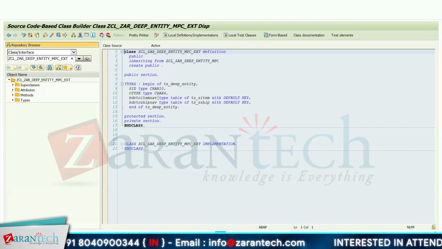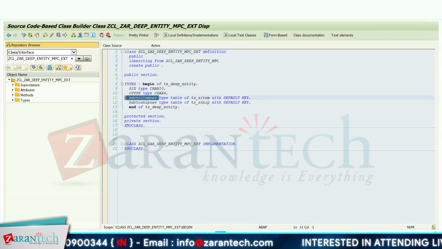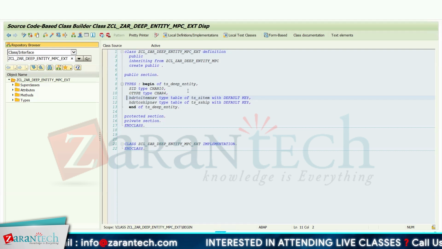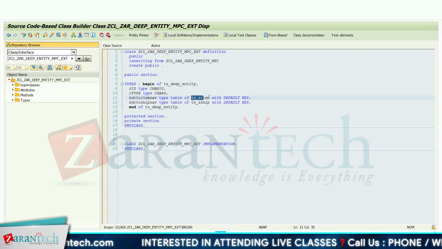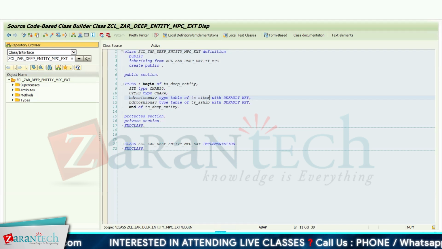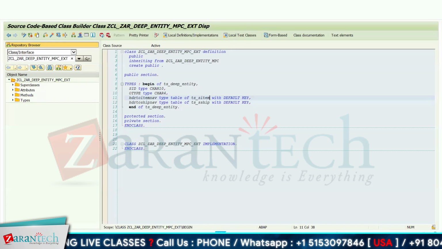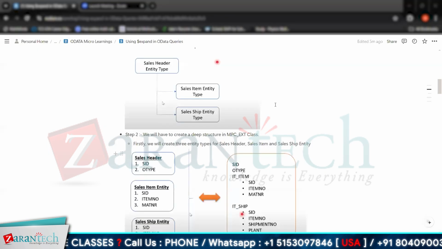And inside it you can see that my third field of the deep structure is header to item navigation. It will simply allow me to get data from my item. So here I have created an internal table of TSS item. This is my entity set, entity structure, entity type that you have created from the SEGW screen for your item, then for the shipment. So this is my deep structure which I have created and used here.